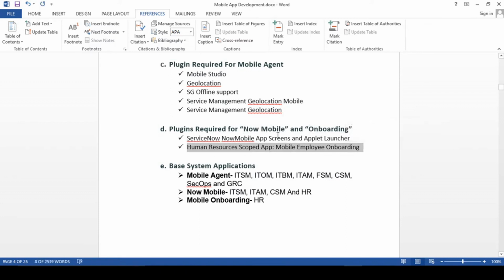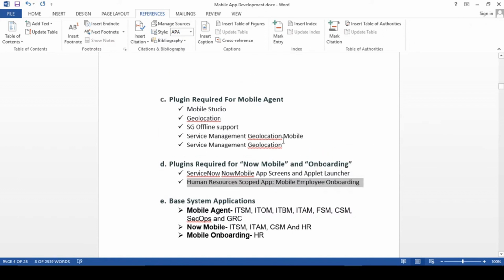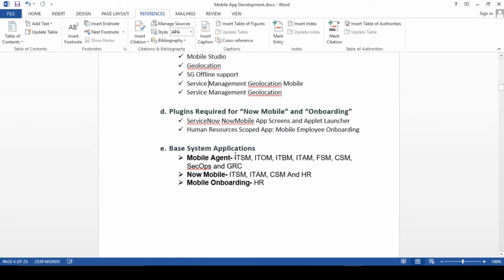So I hope you are clear now. That means for all three mobile applications, we have to activate the necessary plugins. I have written them down over here. Now I hope you are clear about the plugins.